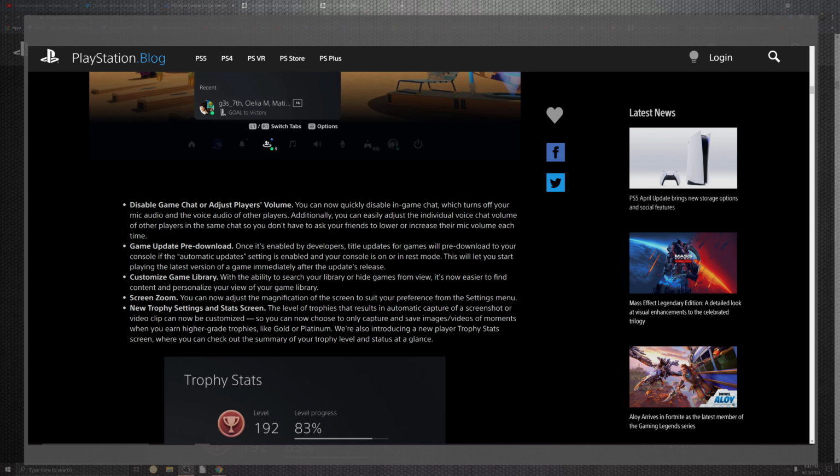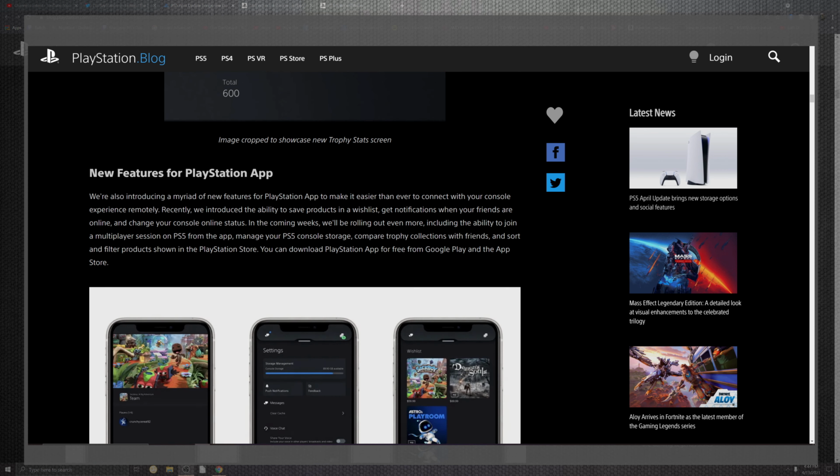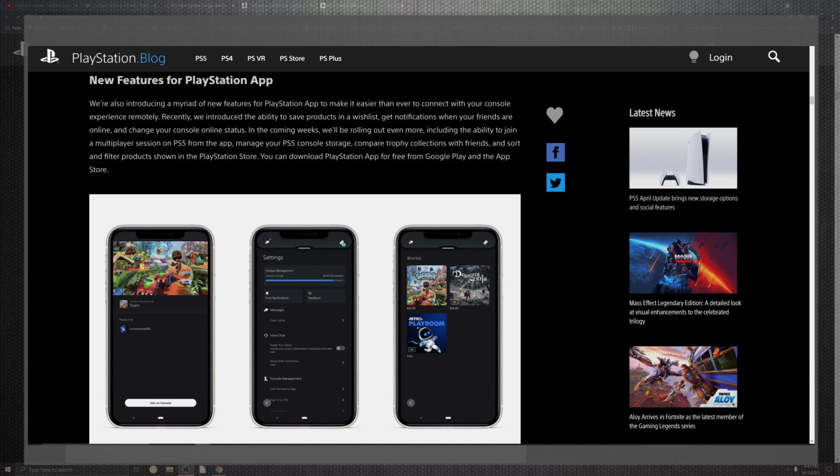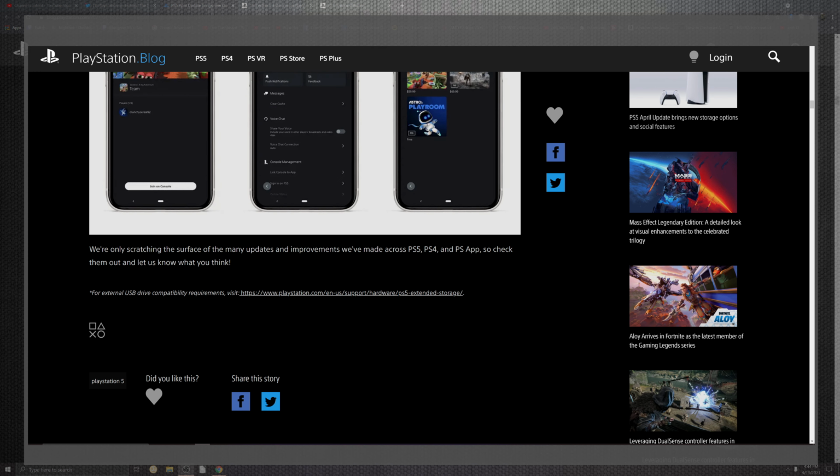As we scroll past the trophies, there's the newer feature with the app, which is pretty cool, and the new features in the PlayStation app. Now you're going to be able to take control of the experience remotely, save games to a wish list, get notifications from friends, and have more of a controlled status. As the weeks go on, they're going to have more for multiple player sessions on the PlayStation 5 app, management for PlayStation console storage, and trophies. It's going to be coming to life, is basically what they're saying. So definitely something to stay tuned for and download.